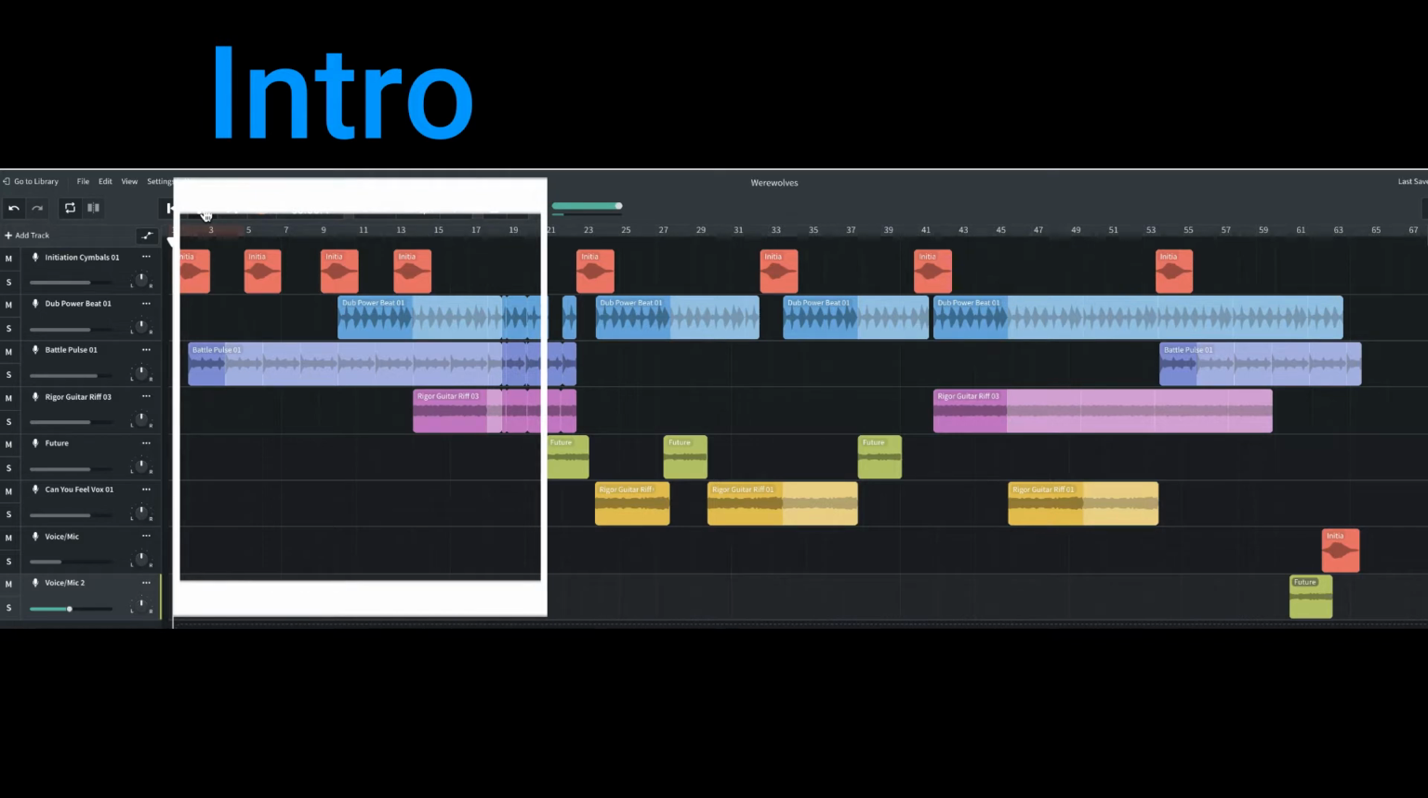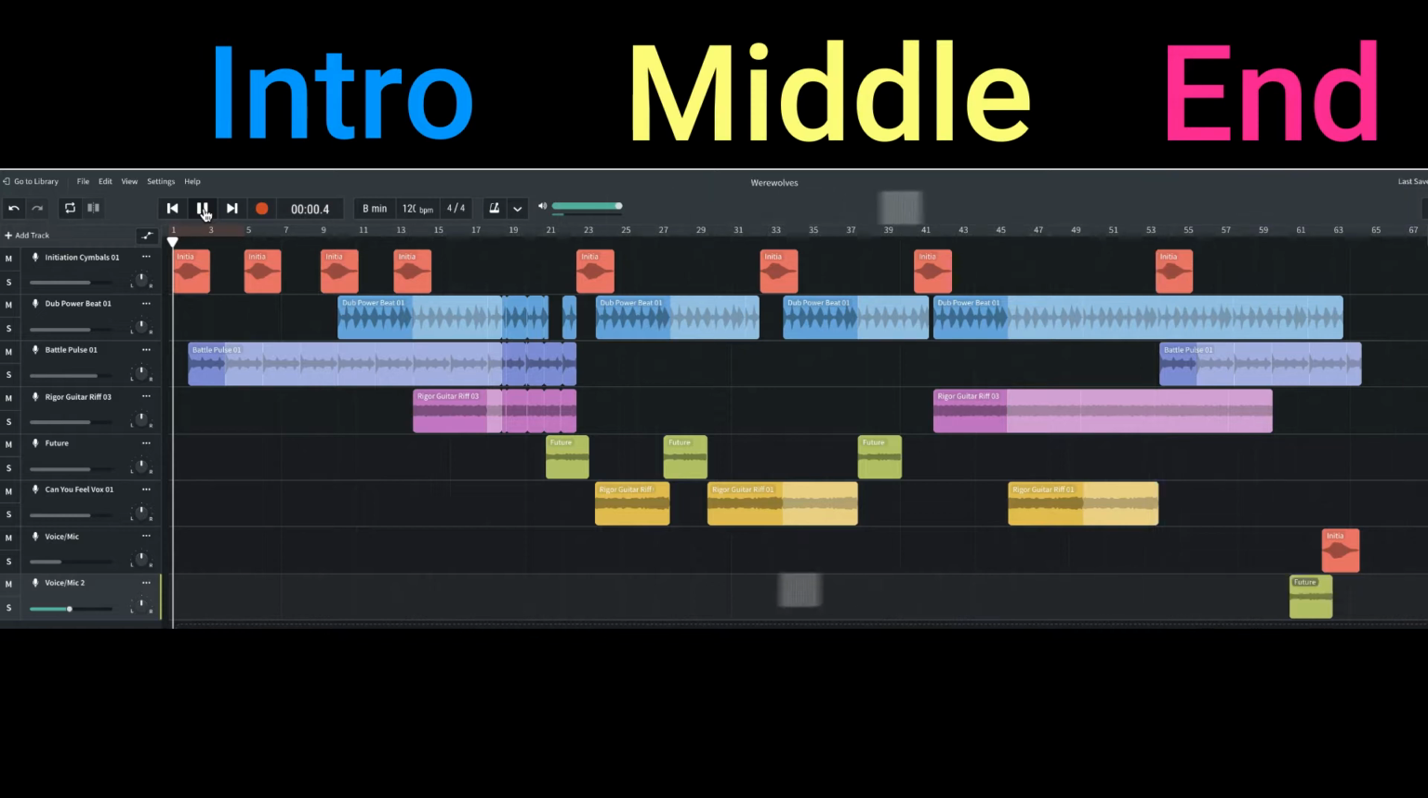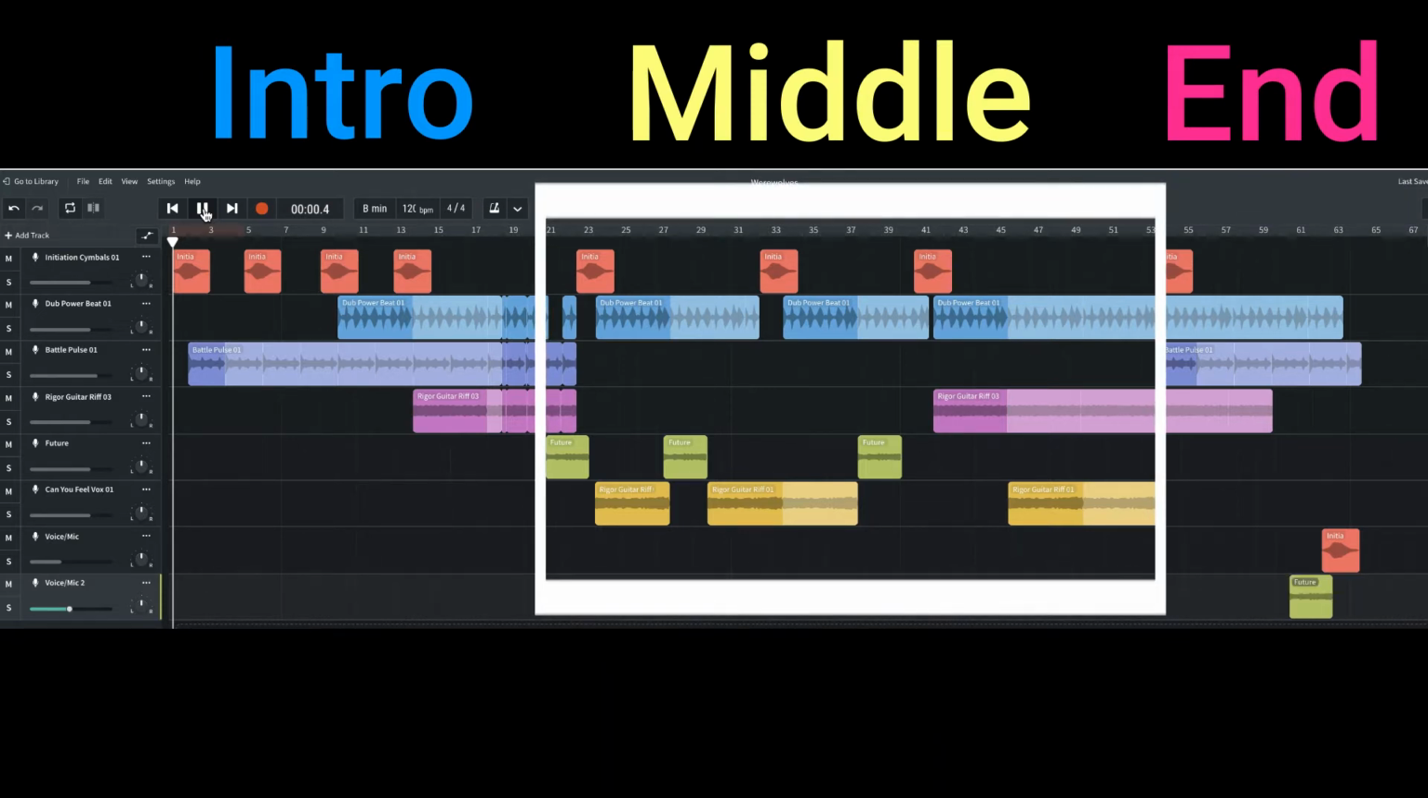This is the introduction. The introduction contains 4 different loops. The loops enter one at a time. This is the ending. The ending uses the same 4 loops that are in the introduction, and the loops exit the piece one at a time. This is the middle of the composition. It contains some of the same loops that can be found in the intro and the ending, but some new musical ideas are introduced here as well. Now listen to the composition.